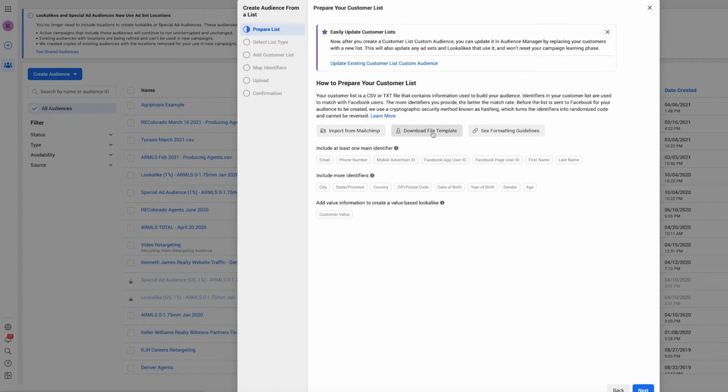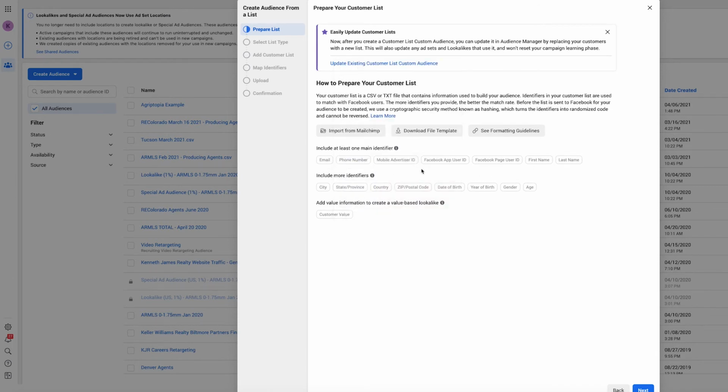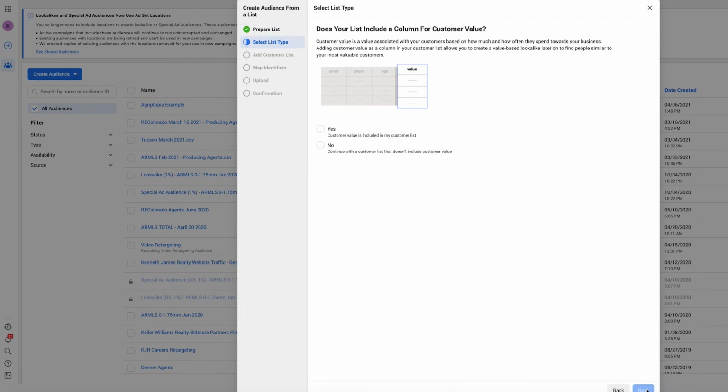How to prepare your customer list. Guys, it gives you a template. If you need to see that template, that's literally what I just showed you 2 seconds ago. This is just the demo data. Basically, the information that you're going to want is at least email, phone number. Don't worry about mobile advertiser IDs or app IDs or user page IDs. You really just need first name, last name, phone, email, city, state, country, and zip would help too.